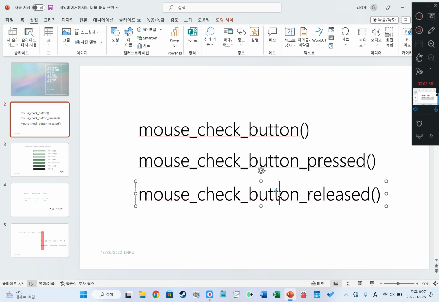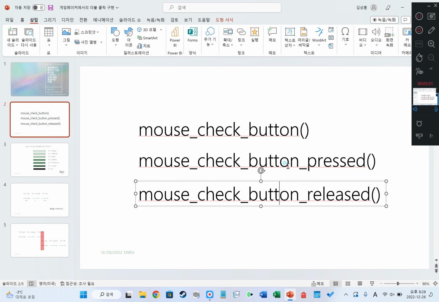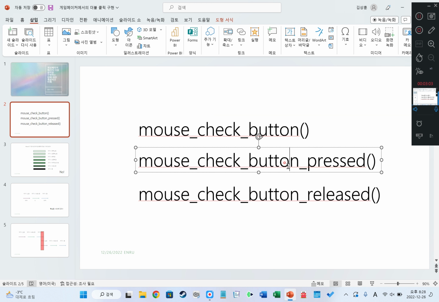So, the mouse check button pressed checks whether the mouse has just been pressed, and the mouse check button released checks whether the button has just been released. This itself is a correct expression, and there is no room for prejudice or error in this. But how do people take it when it comes to accepting a sentence like this?